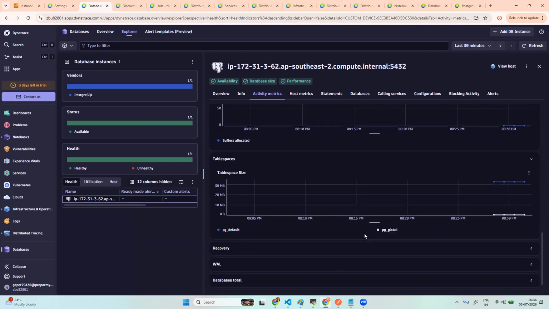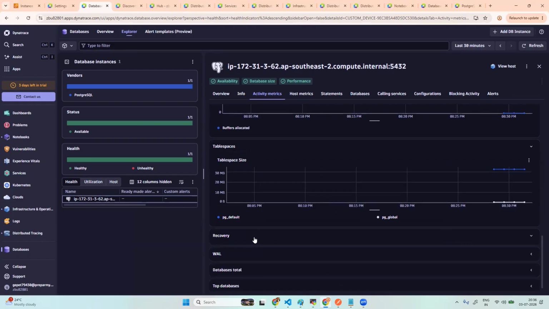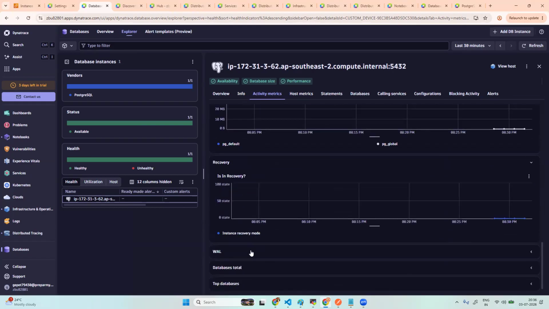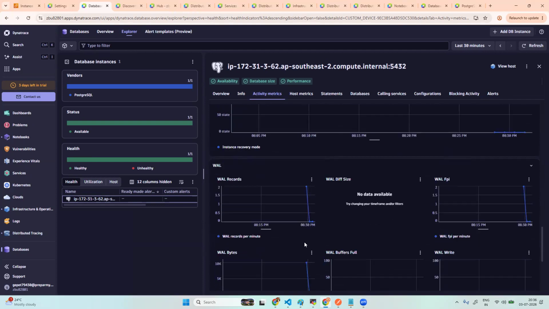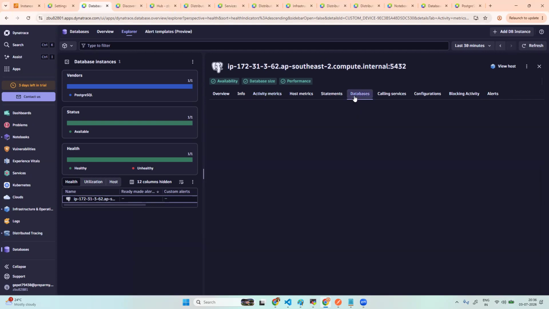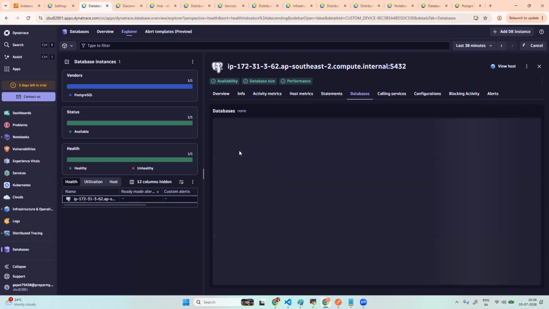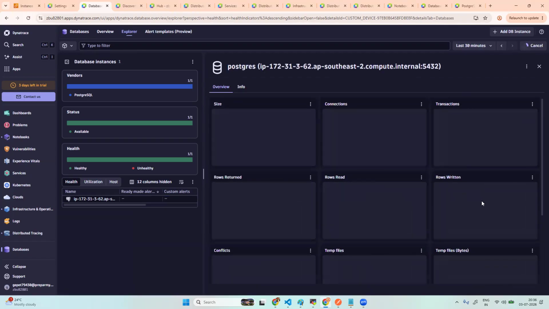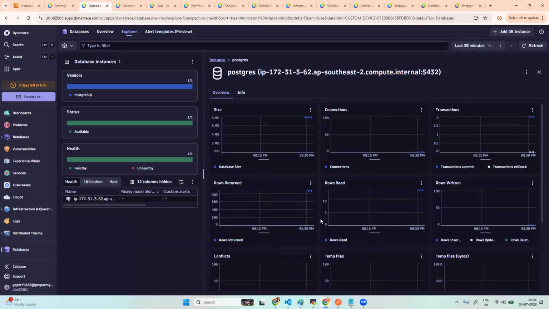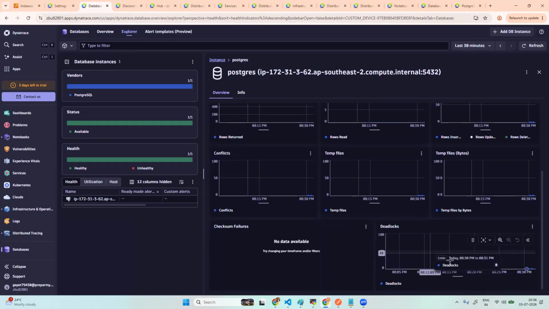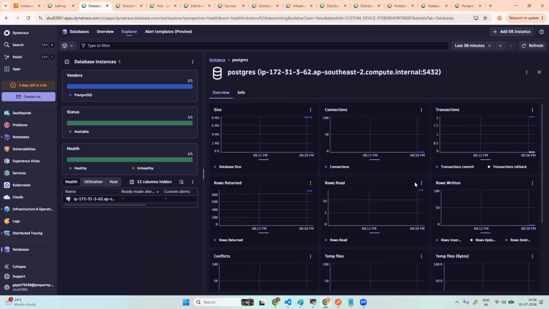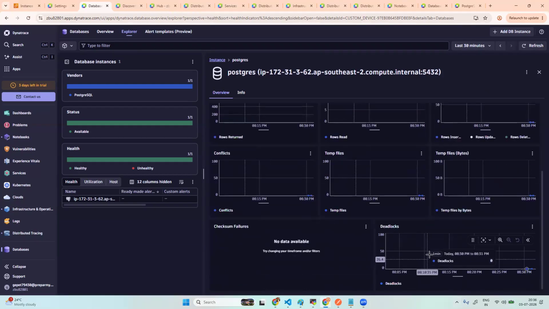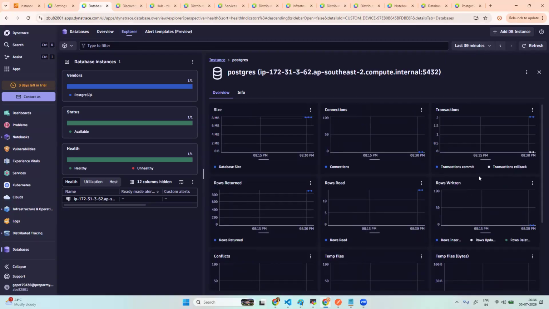Most commonly used are on this database side. If you go to the database and then you see the KPIs, these are most commonly used. Connection, transaction, size, and then we have deadlocks, and then we have blocking. These are the best KPIs. Then after that, custom KPIs.